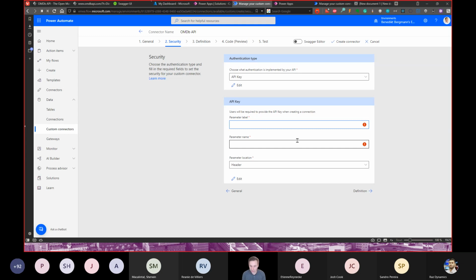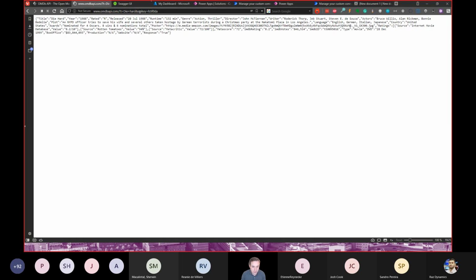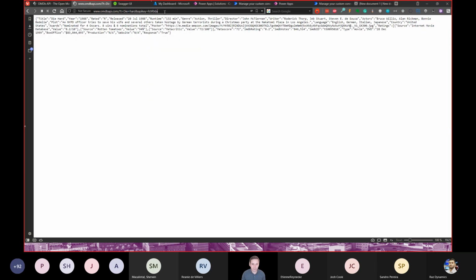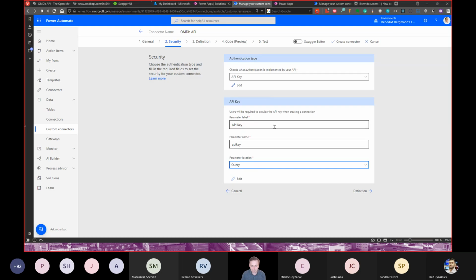But for now, we will take API key as the label, and API key should be the parameter name, because that's what it has to be named within the URL up here. Then you can choose, should it be located in the header or in the query? In our case, it's the query, so it will be in the URL. Depending on how the API is built, it could either be within the URL or sent as a header in the HTTP request. We need query for now.